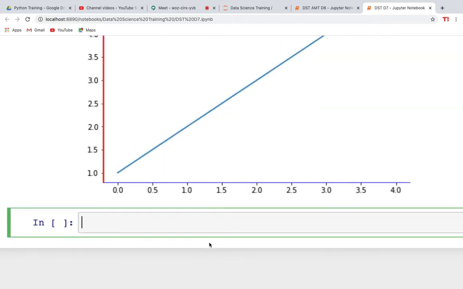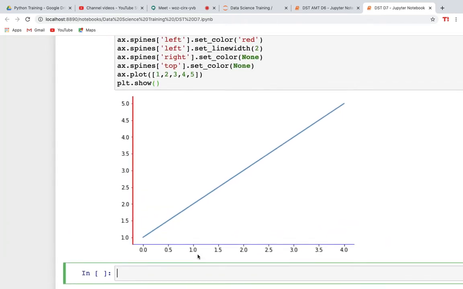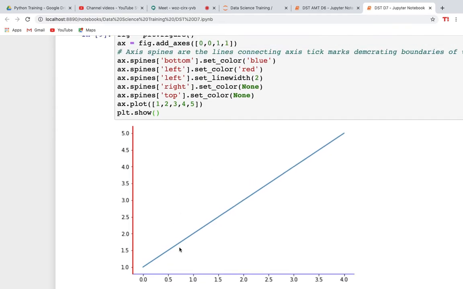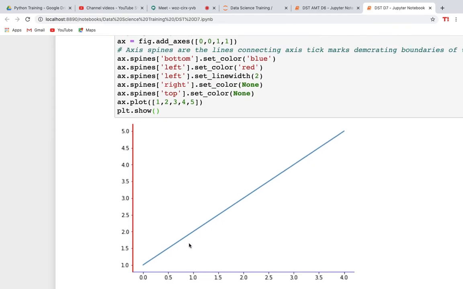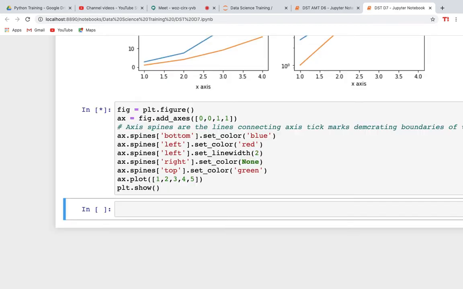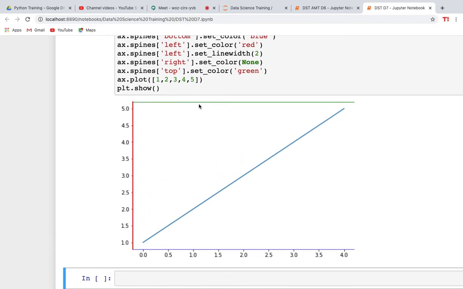So that comes here, and you can see the formatting, right. So we are having blue color as our bottom one. That is my blue, right. We have set the plot 1, 2, 3, 4, 5. So 1, 2, 3, 4, 5 has been plotted here, right. Similarly, the top I have said to be no color. So if I write it as green, so you can see a green color there, right.